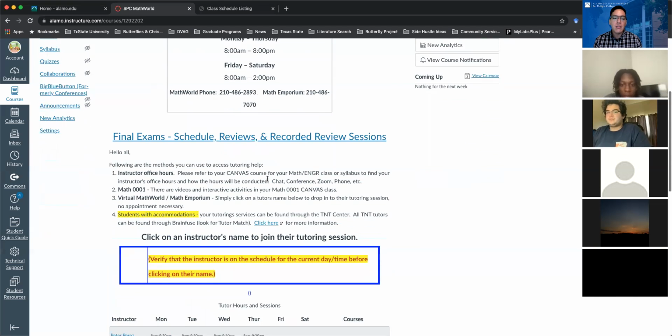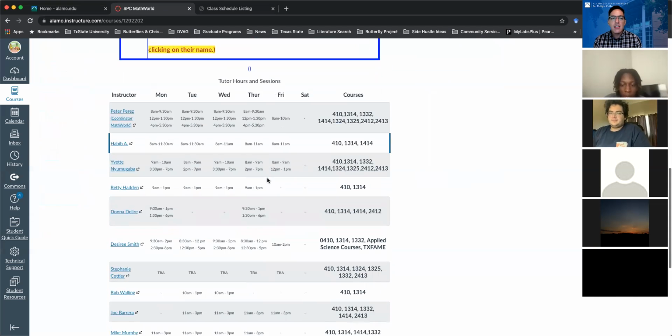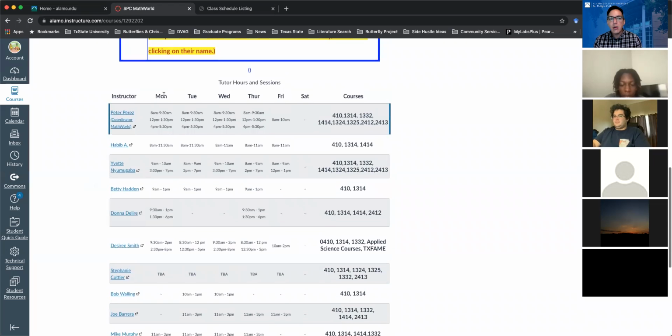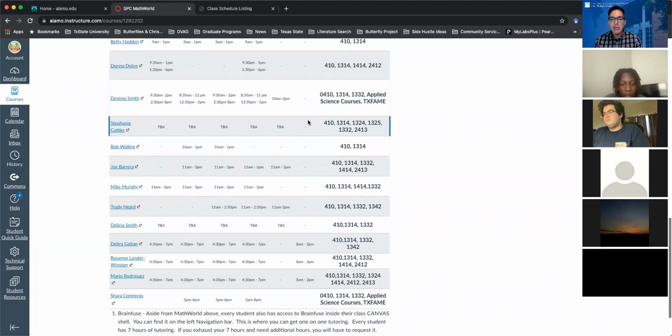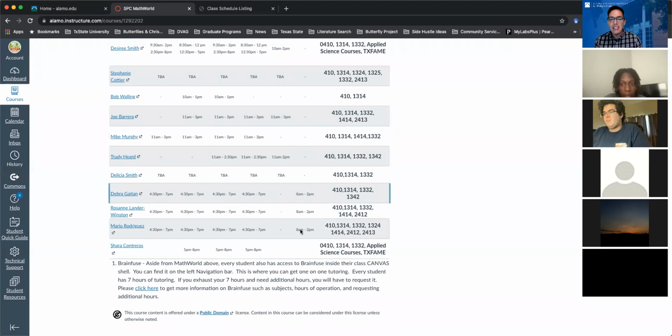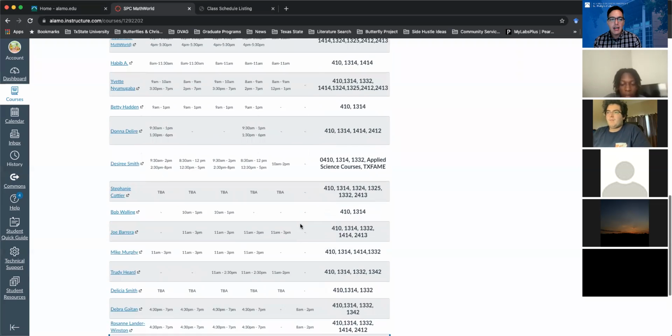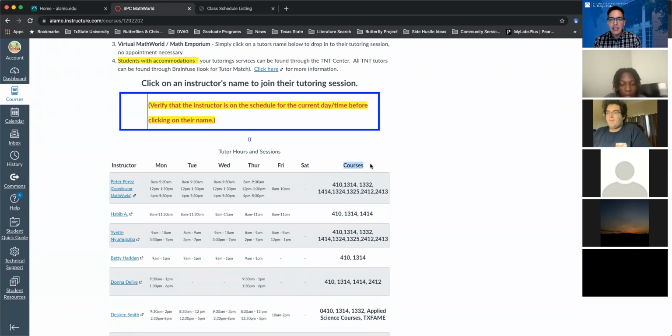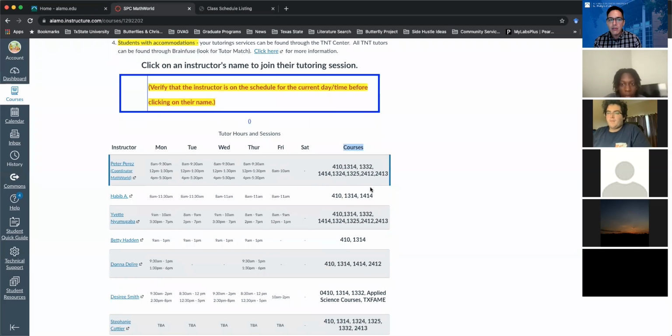What you will do is scroll down here to see this chart of all of the instructors. These are the tutors that are available. It tells you what time they are available on what days, okay? Not everybody is available on Friday, not everybody is available on Saturday, but we do have a solid Saturday crew if you need to get in there on Saturday and get some help. You will also look at the list of courses that they tutor for, okay?